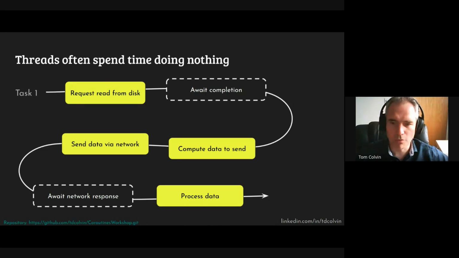Then it's going to do a little bit of computation, work out the packets that it's got to send on the network, and then send it via the network. And then it's going to have a big, long wait for the network to come back to us. And then it's going to process that data. Frankly, in this diagram, the amount of time set aside for actually doing something versus waiting is hugely exaggerated. In fact, this thread is waiting like 99% of the time.